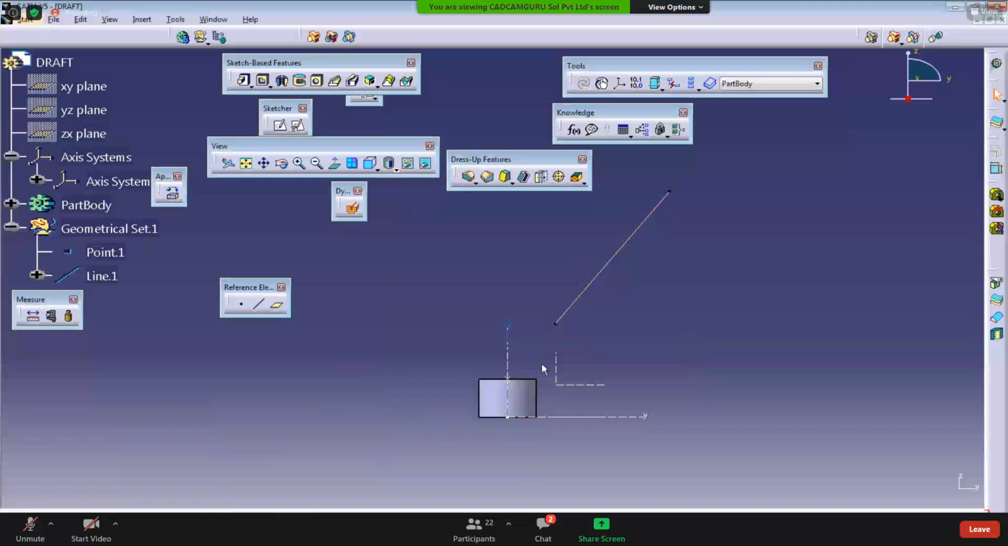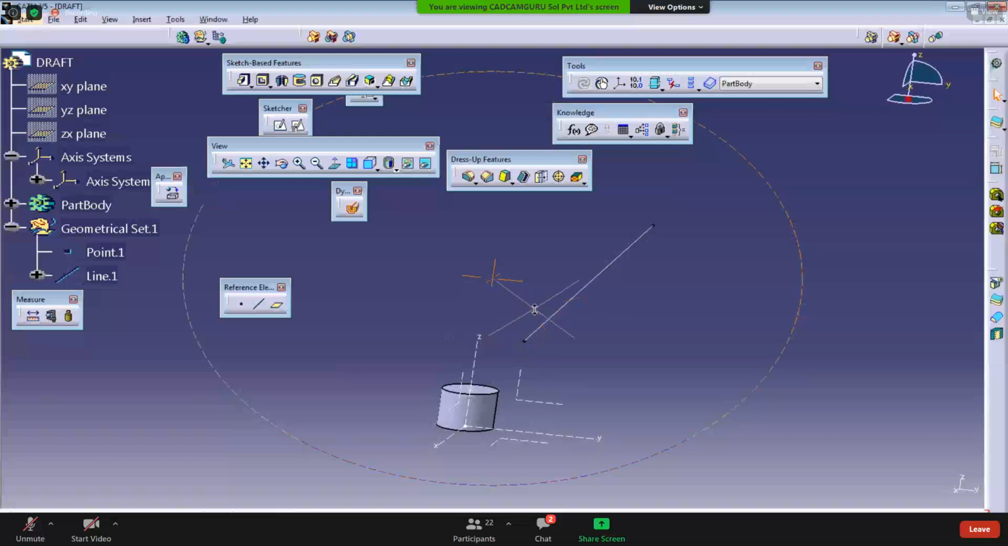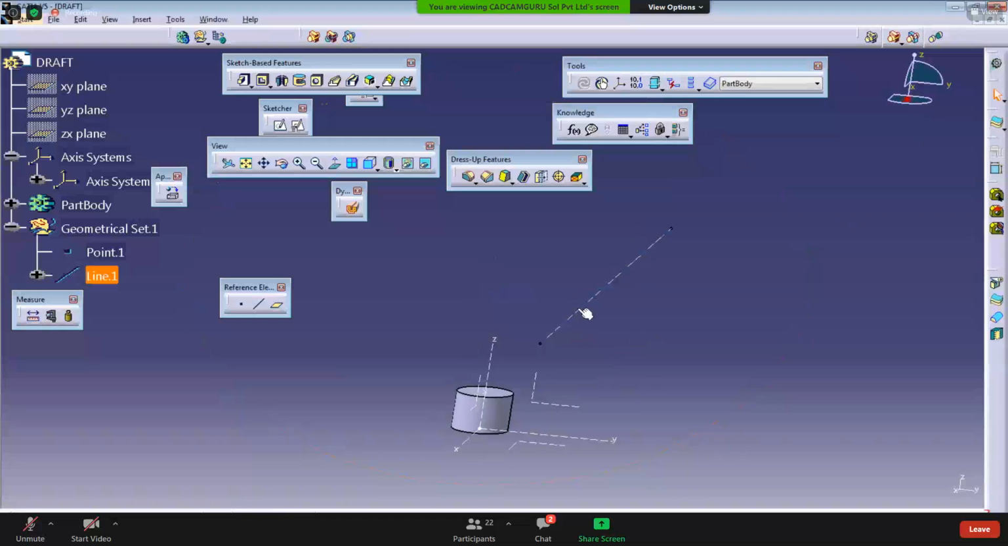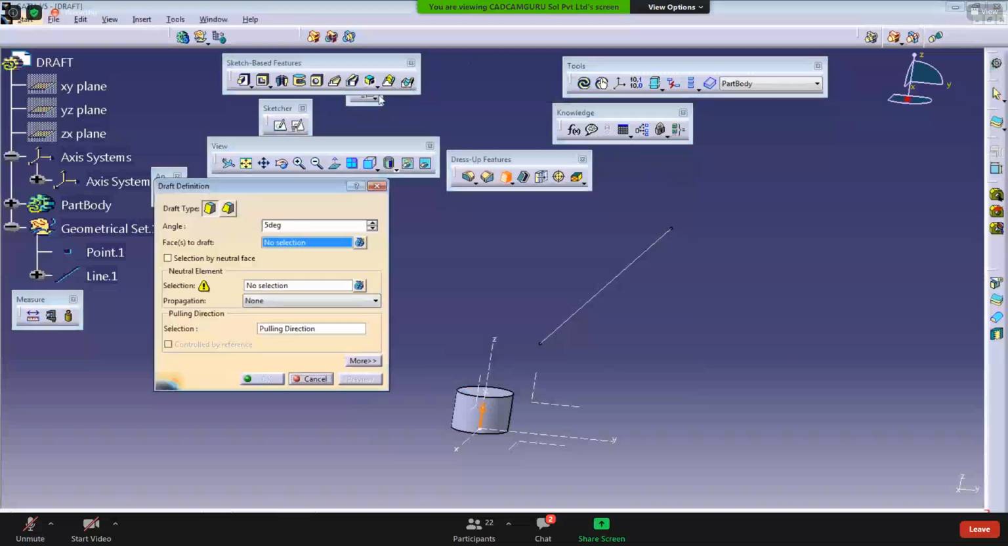Okay, this line gets created, and suppose you want to define your machine direction or tool direction or main tool direction. Then you have to define the draft as per this direction. Then let us see how to apply it. Just select the draft command, then define the pulling direction, which is this inclined one.